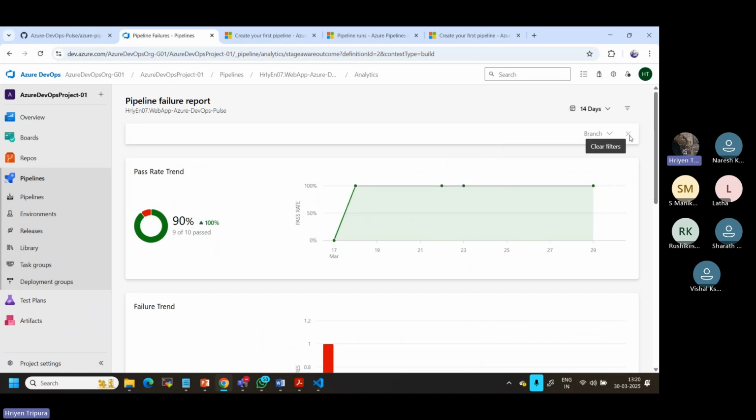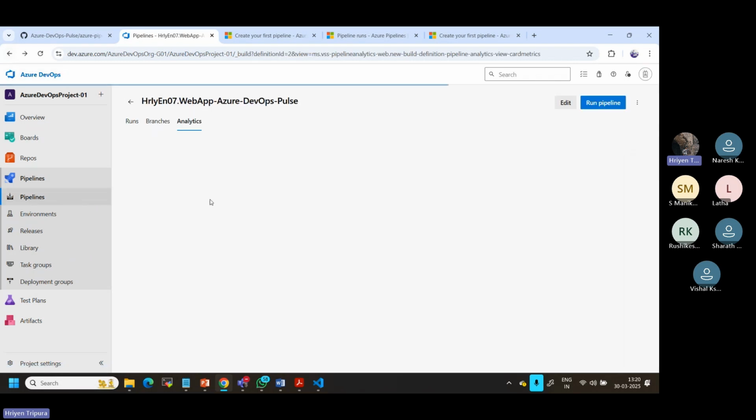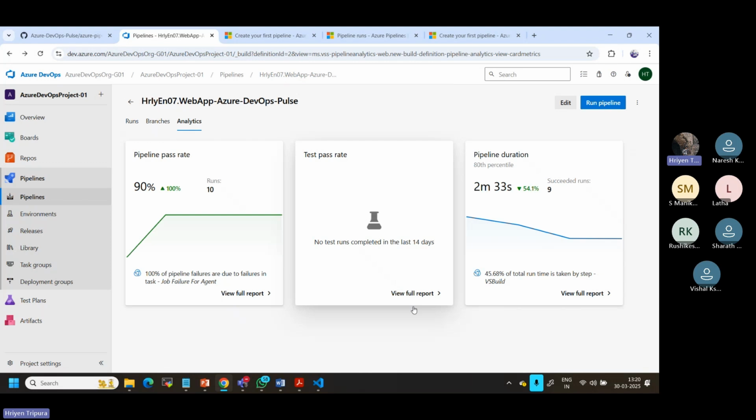Okay, let's go with the next one now. I hope it's clear till now. Let me go to the next one, that is test pass. Test pass is not the tests that we have built in the MBS build, I mean in VS Code. We are talking about the tests that we are conducting.